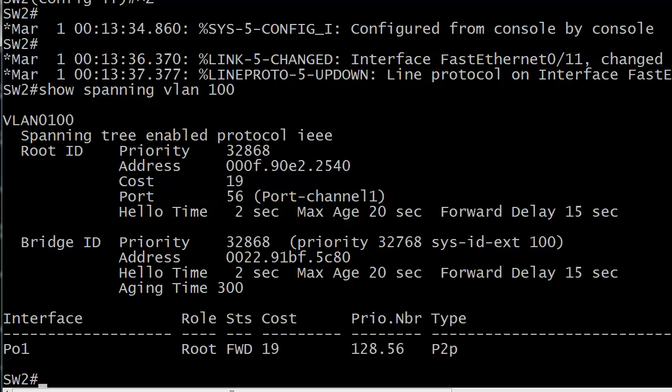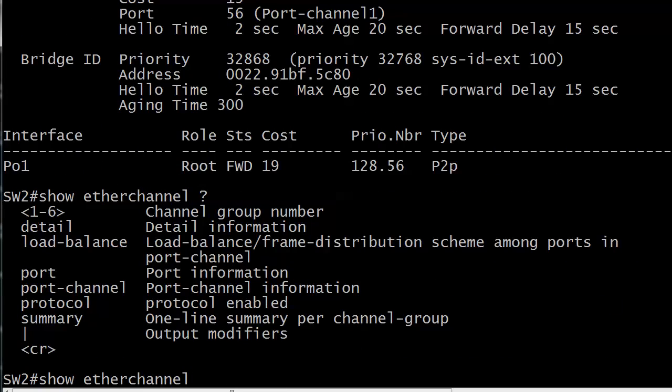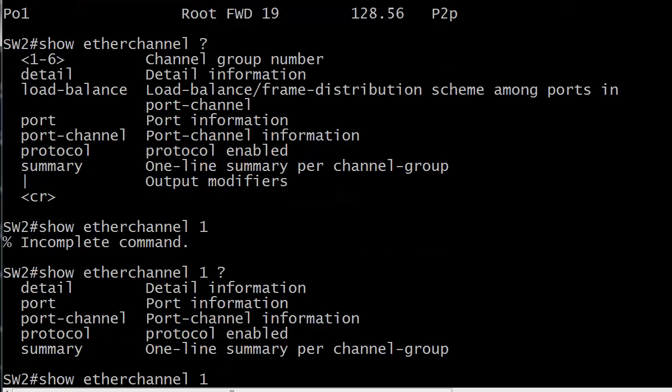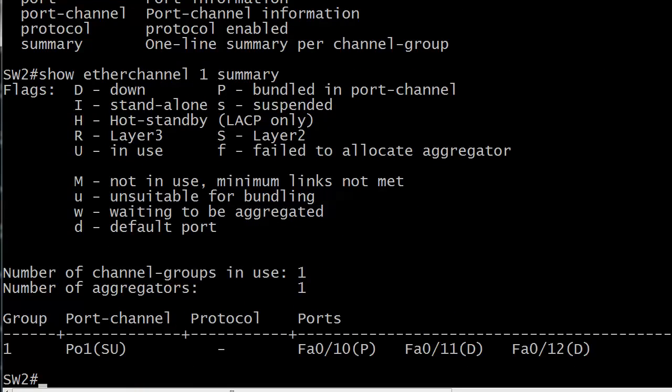So let's say that you just came in and sat down and it's like, okay, what's going on here? Why is this at 19? Let's look at a couple of verification commands. And we're finally going to get to use the word Etherchannel here. You don't have to be too familiar with every single one of those because there is a lot of information in here. But let's just do a show Etherchannel 1. It says it's an incomplete command. And then you still have to say, do I want port information, port channel information, summary, etc., one-line summary. One-line summary sounds pretty good. Let's check that one out.